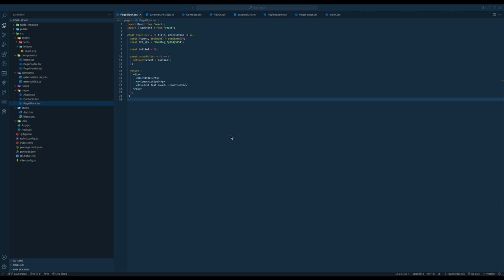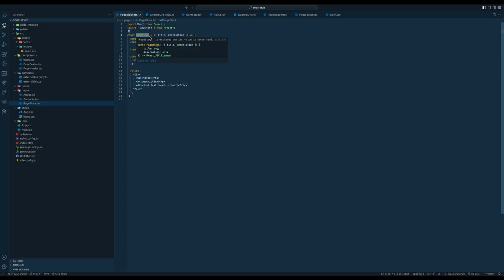For components, always use Pascal case. This means capitalizing the first letter of each word. For example, MyComponent. For functions and variables, use camel case, where the first word is lowercase, and subsequent words are capitalized. For instance, myFunction or myVariable. And for constants, it's best to use UPPER_SNAKE_CASE. That means writing the variable name in all uppercase and separating words with underscores, like MAX_COUNT. Following these naming conventions across your project makes it much easier to understand what each piece of code represents at a glance.